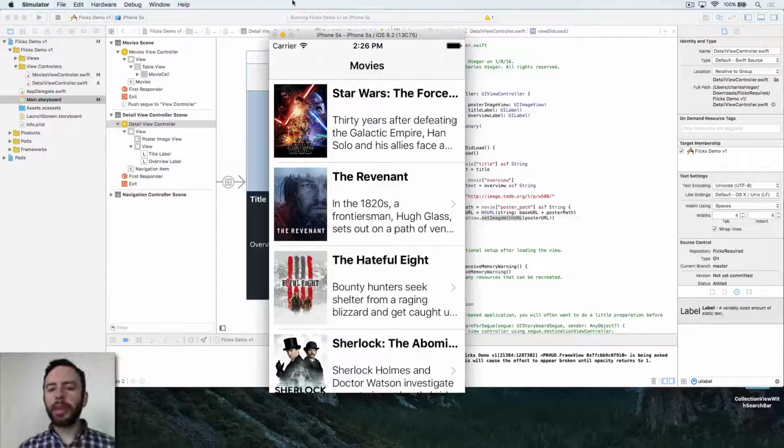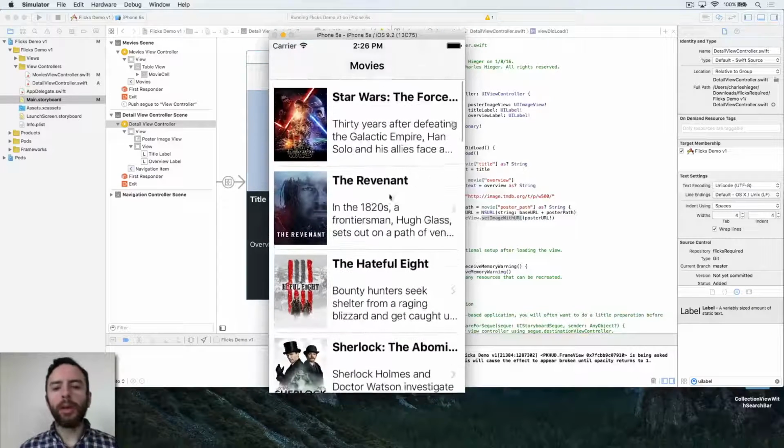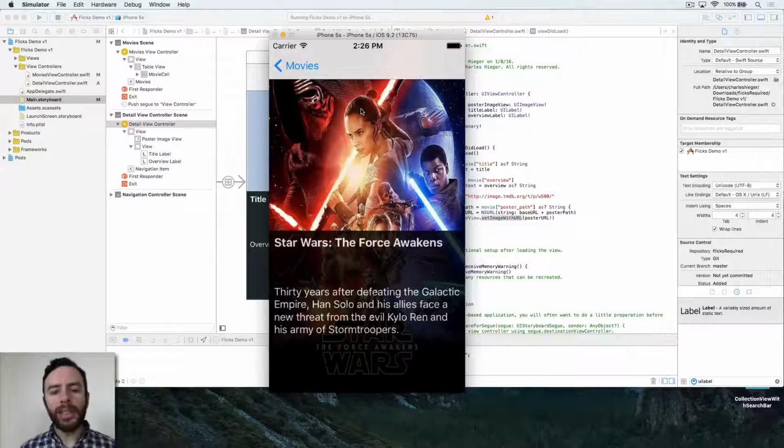Now at this point our app is looking pretty cool. We've got this awesome table view. We can click on each cell. We can go to a detail view controller where we have the title, we have the overview, and a big image view.